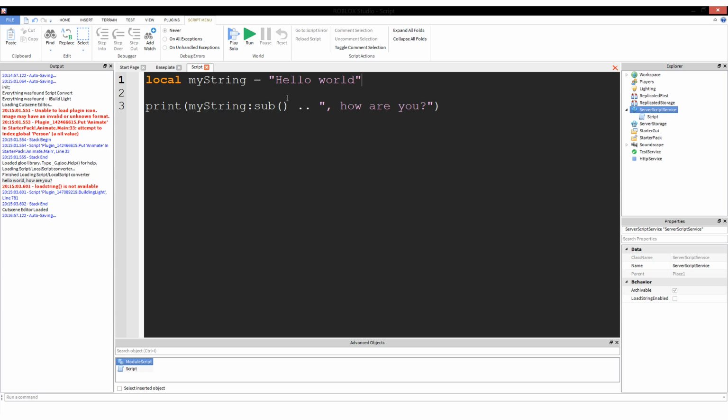So in my string sub, the first parameter is the first index that we want to get our substring at. Now, let's say we're just getting world. Let's count this out. H1, E2, L3, L4, O5, space 6, W7. So we want 7, starting at 7.